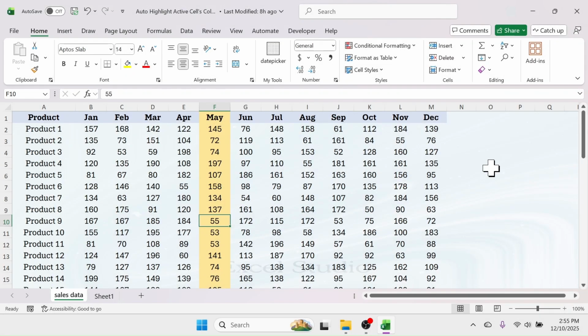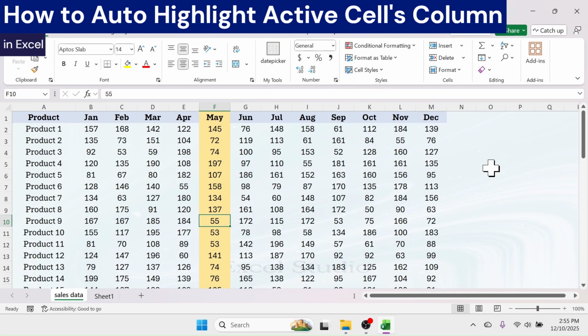Welcome back friends. Today's video topic is how to automatically highlight the active cells column in Microsoft Excel.